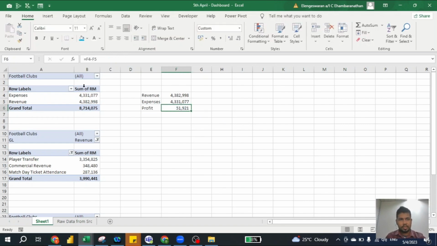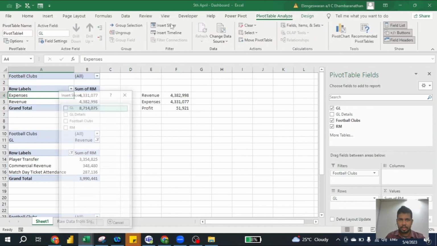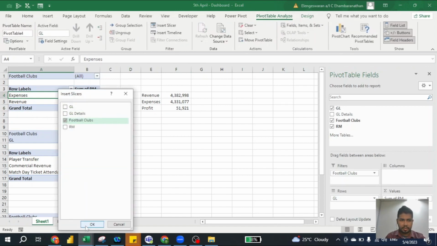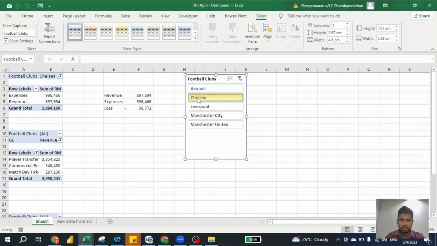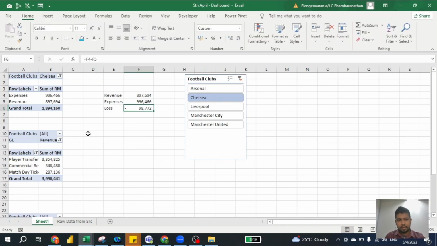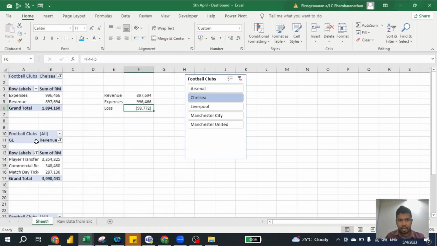Okay. So if just say I go to pivot table analyze, I go to insert slicer, click the football clubs, and okay. So if just say I click Chelsea, you notice it is losses. But what if just say instead of negative 98, I want to put a bracket. So I press Ctrl 1, a box will appear. This box is format cells. And I can just format this. I'll just put the open bracket and a close bracket. So now it looks cool.